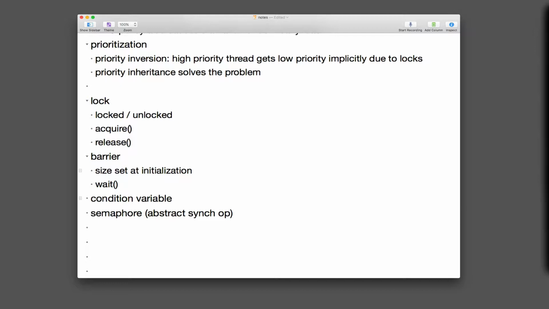But if you do each one of them a million times, probably there's going to be some overlap, and now you can see your problems. Okay, so barriers are very easy to use.